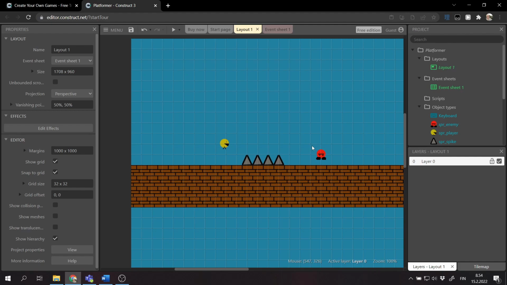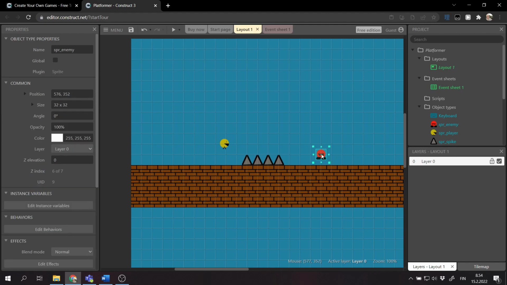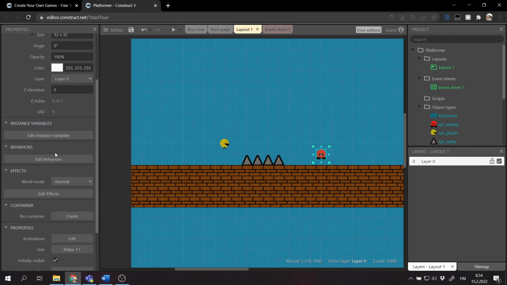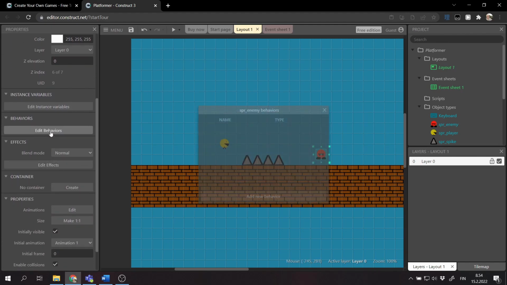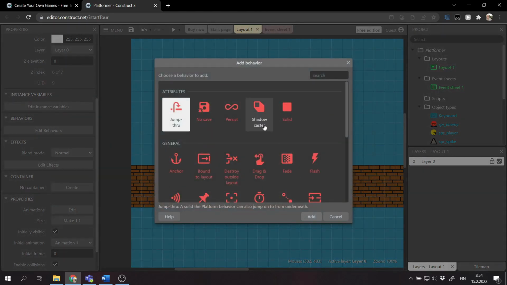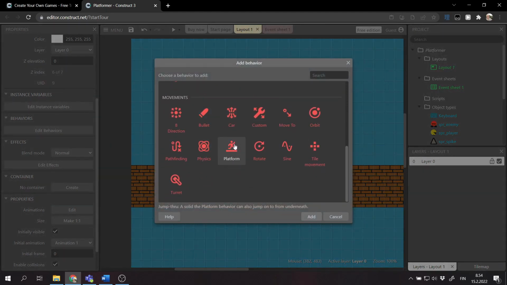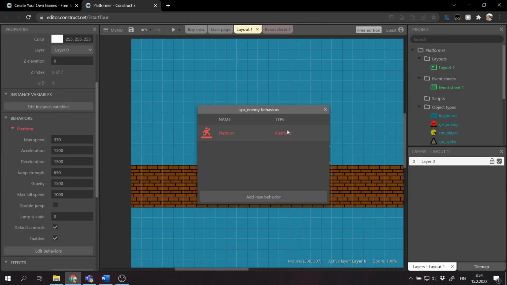And next, to make our enemy move, we need to add a new behavior for it, and it's actually the same as the player has, the platform behavior. And do you remember how we can add it? Yep, that's right. We go to the properties of the enemy and click edit behaviors, add new behavior, and we find the platform behavior right over here.